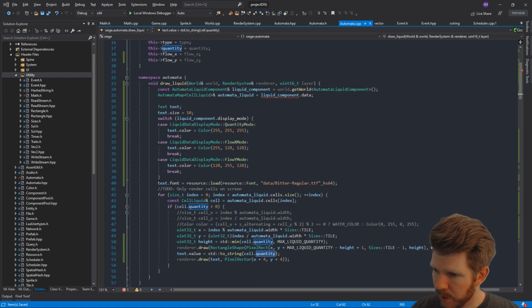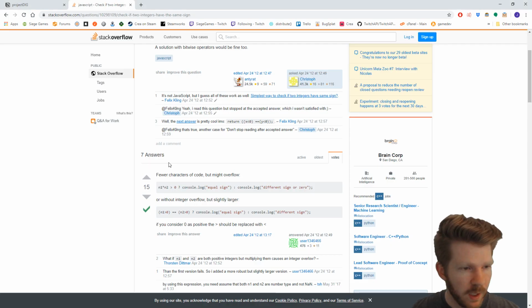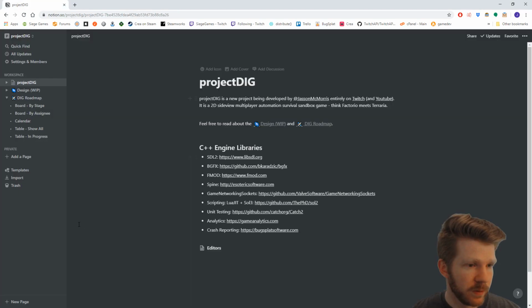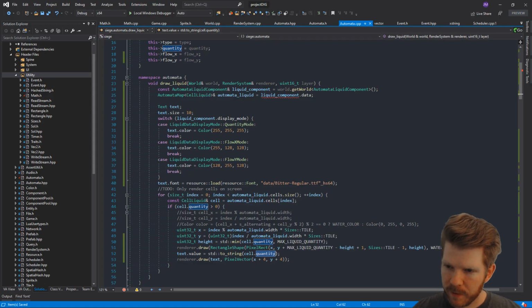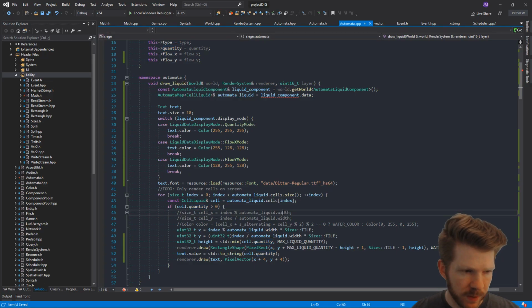Hey, Mr. Wormhole, you can actually see exactly what I'm using if you go to the dig.siegegames.com link that Nightbot just posted. I use SDL with BGFX. And then you can see everything else I'm using here. Yep. If you have any other questions, you're welcome to ask.